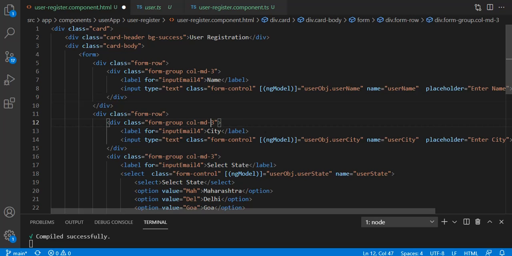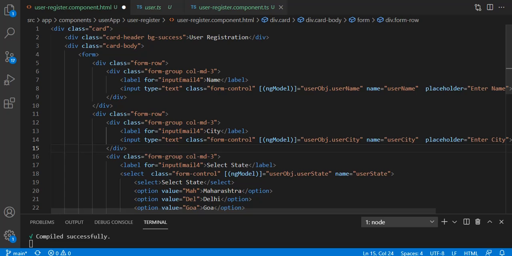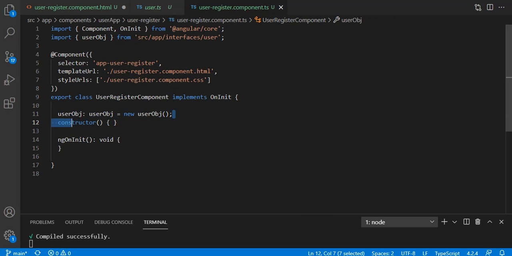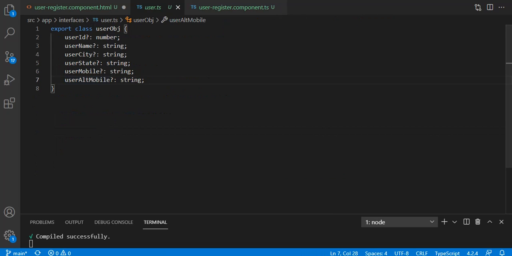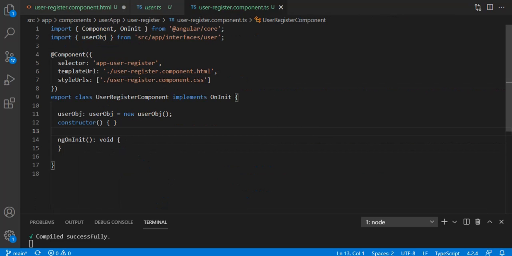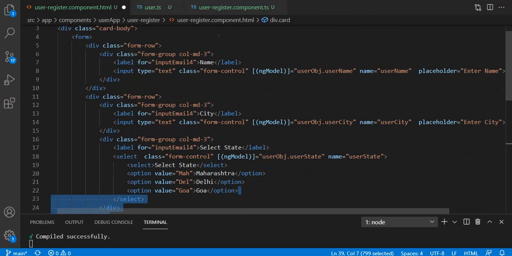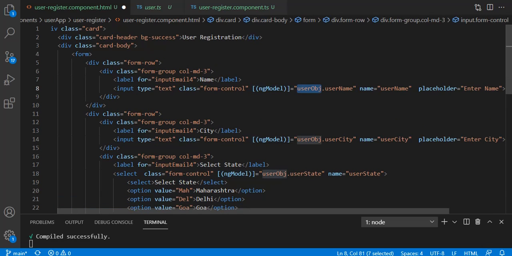Just to explain, this is the code we have copy pasted from the Bootstrap side. What we have done is created an object of the class which we created in user.ts. Since we have created the object, we can use it to bind with all our input elements with ngModel, so user object with username. When we have ngModel within our form tag, we need to use the name attribute. This name attribute can be like this or any other, but it needs a name attribute.